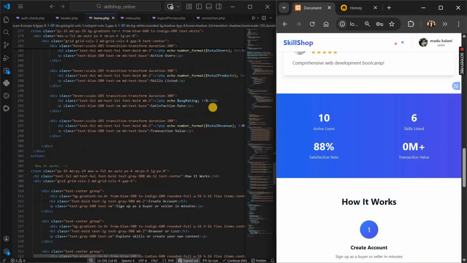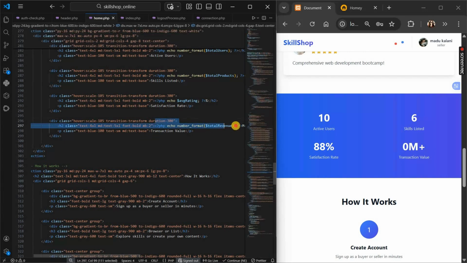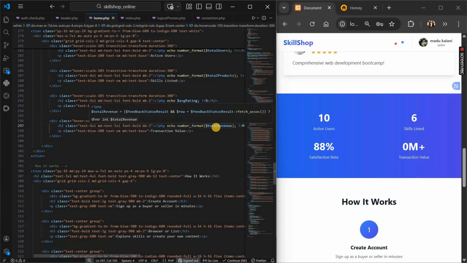Satisfaction rate: we take our average rating and display it as a percentage. This gives a clear and quick signal to the user that our community is happy. For the transaction value, we show the result in millions. This keeps the UI clean and professional, focusing on high-level growth.